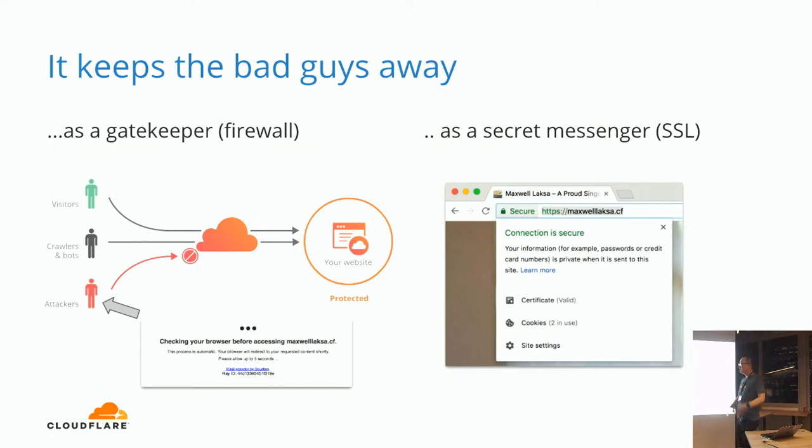So we just talked about performance, the CDN piece of it. The second thing it does is security. By security, what we mean is basically to keep the bad guys away. And just now I kind of mentioned that.